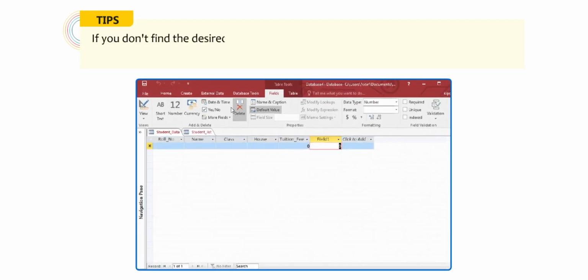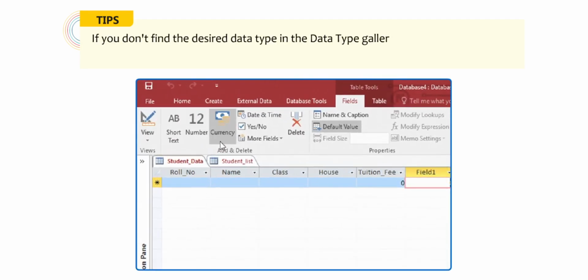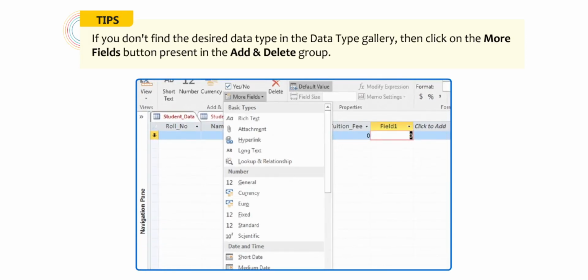Students, let me give you a tip. If you don't find the desired data type in the data type gallery, then click on the More Fields button present in the Add and Delete group.